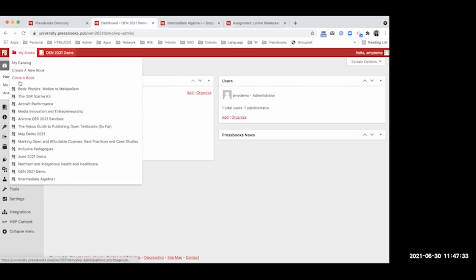It says clone a book. But if you try to clone a book from an all rights reserved book, it won't let you. So Pressbooks knows it's a Pressbooks book. If you also try to clone a book from a different link, like an OpenStax book, it won't let you clone. So cloning a book is really meant to create an exact copy, including all of the metadata, H5P activities, glossary terms, images, anything that you can think of from another Pressbooks book.